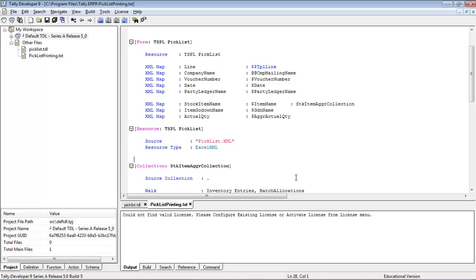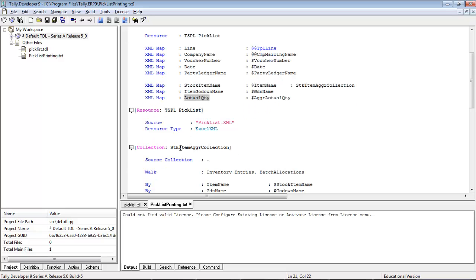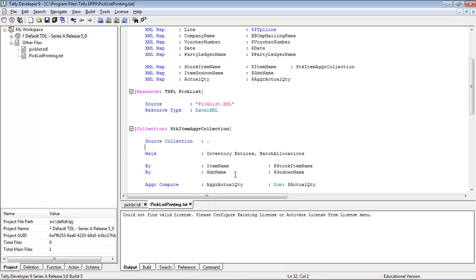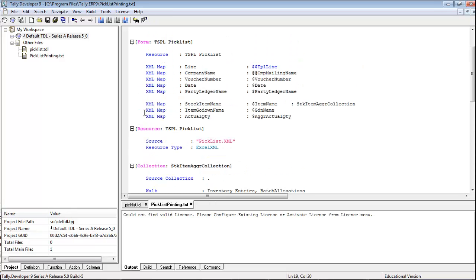Then, we just set the values of the go down and the actual quantity by using the methods from the collection STK item AGGR collection. You may wonder how the system gets the XML maps of the go down and the actual quantity from the values of the collection, while we have not specified any collection name in these XML maps.